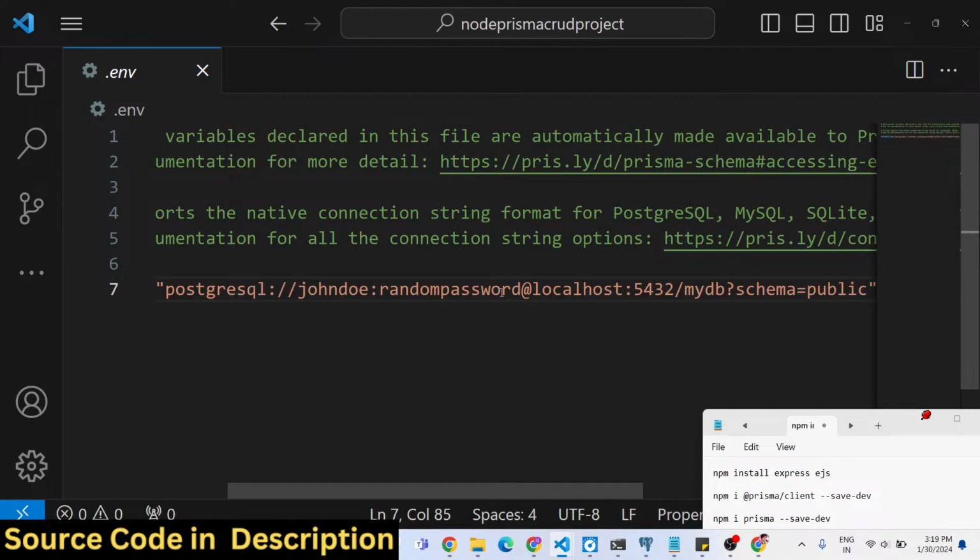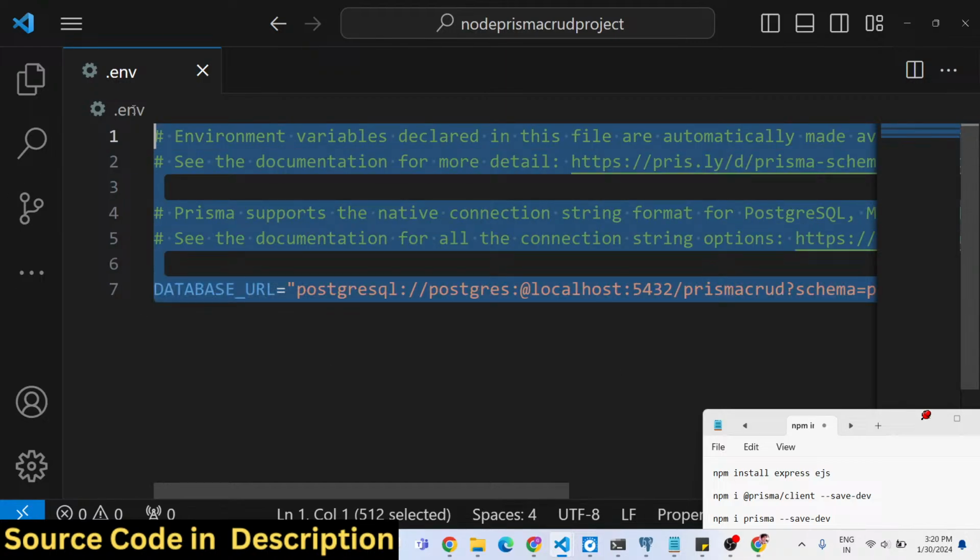Let me replace it. The default username for PostgreSQL, if you haven't changed it, the default username which comes when you install PostgreSQL on Windows is postgres. And I don't have any password, so I will leave this empty. If you have a password, you can replace it here. And then my database name. In this case, the database name is Prisma CRUD. That's all. So just change this URL accordingly.